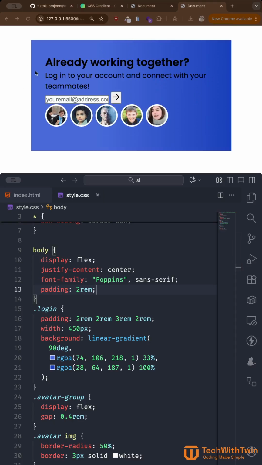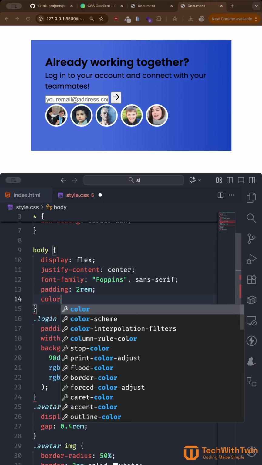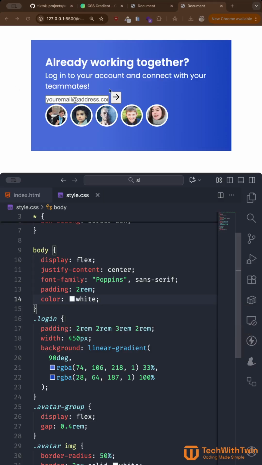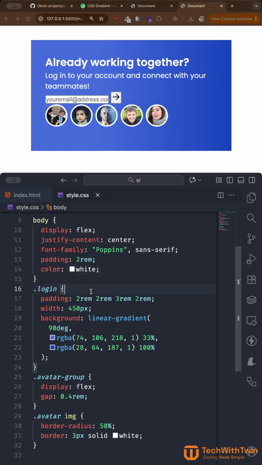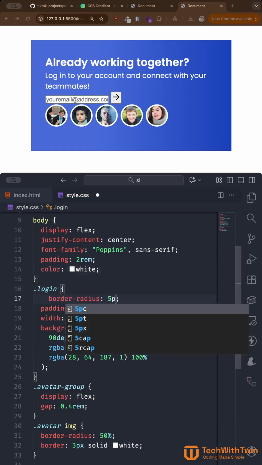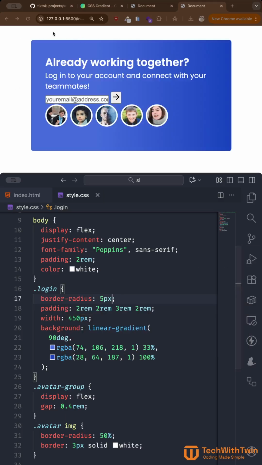Right, you can see it looks nice. Also, we can change the color of all the elements by saying color white. Right, it looks nice. The next thing, let's add some border radius to the login card. So we can come here and say border radius of 5 pixels. And then that looks nice.